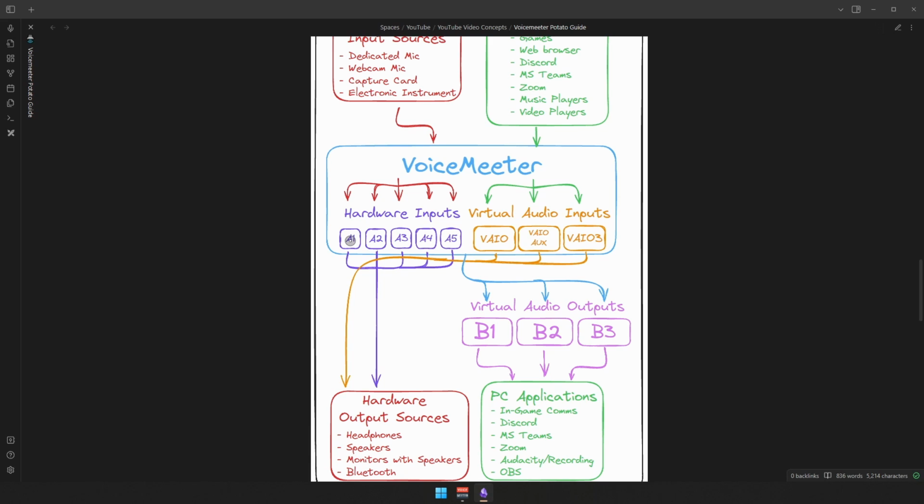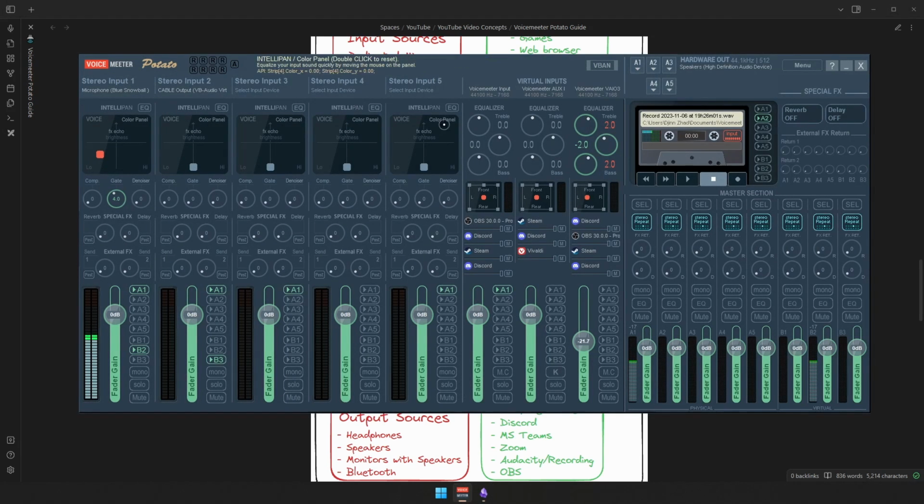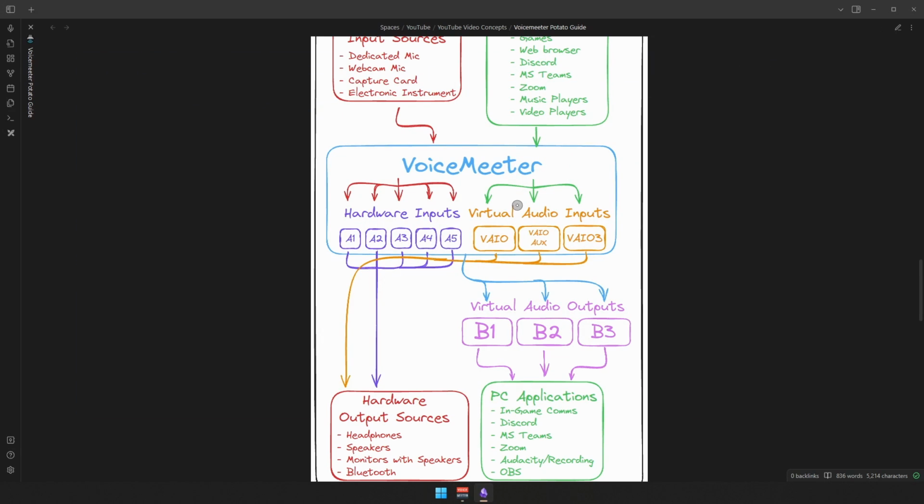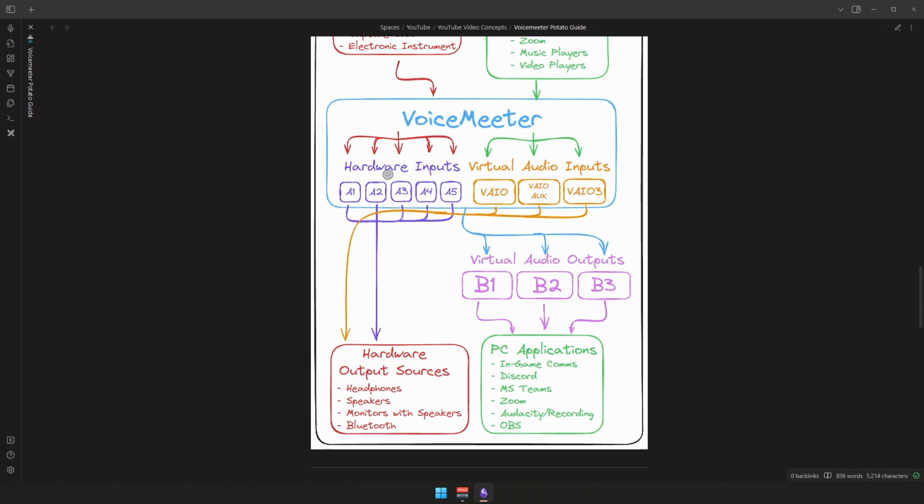So hardware gets assigned A1 to 5, at least in Potato. And our virtual audio inputs get routed through VIO, VIO Aux, and VIO 3. From here, this is where the magic happens. From VoiceMeeter to our virtual cables, that's where our PC applications can get audio from. So we're running Discord, if we're in games, Call of Duty voice chat, we've got Audacity, we've got OBS. They all interface with virtual cables.